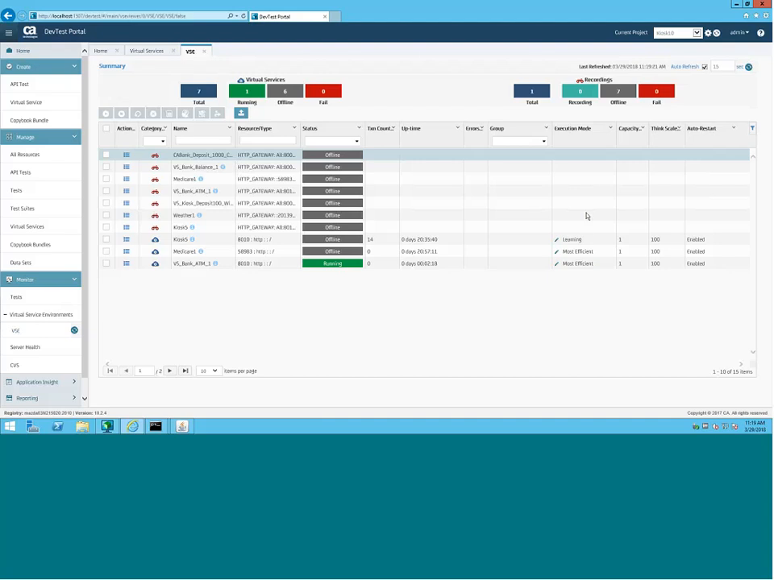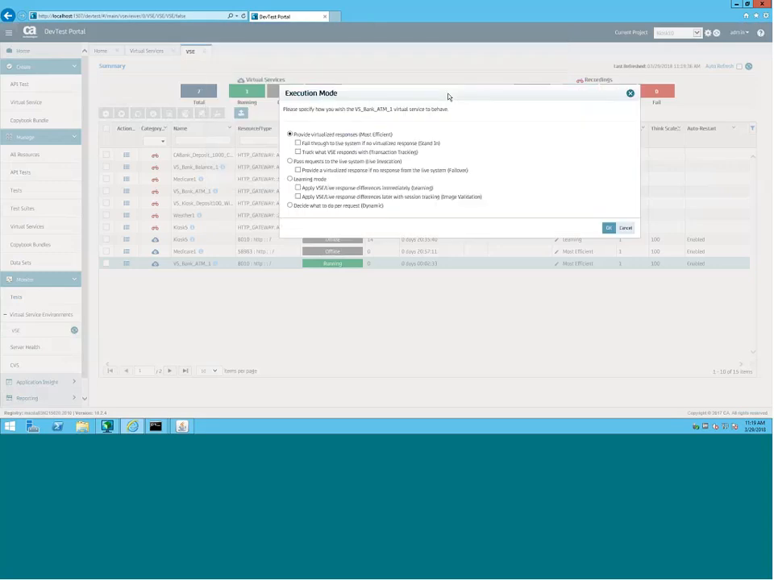Well, let me give you kind of an overview of what this is, right? The execution mode lets you set the mode of the virtual service, right? There's different modes available depending on the service. For example, if you don't have a live invocation step, you won't have live invocation or even the learning mode, right? So you have to have that step in your model.